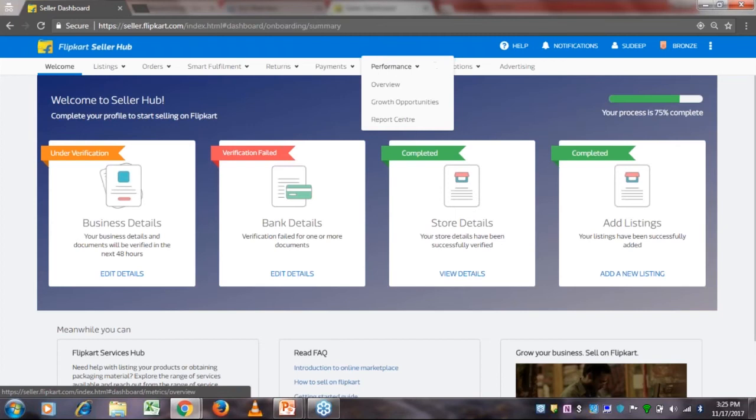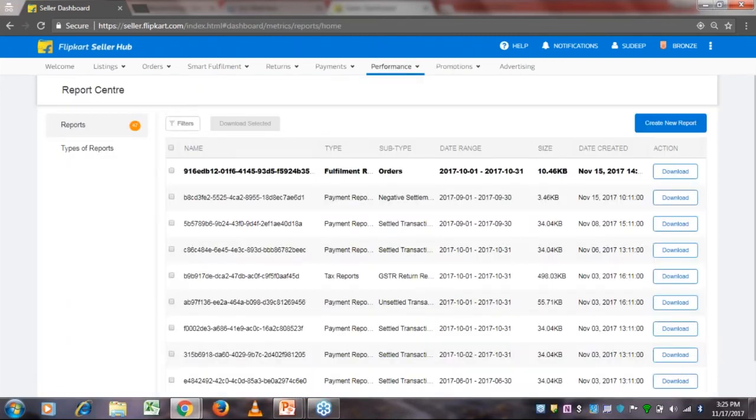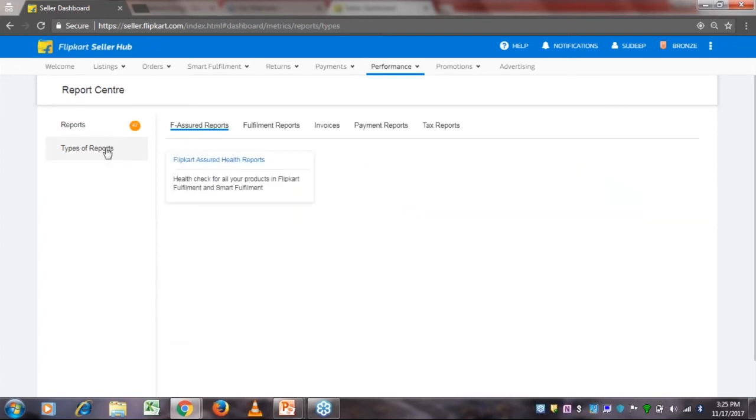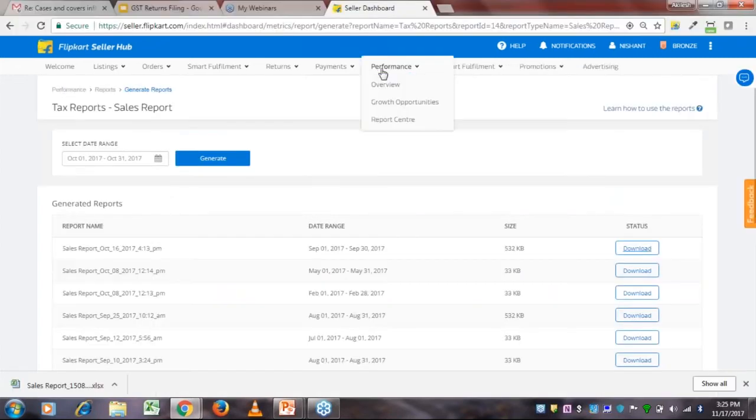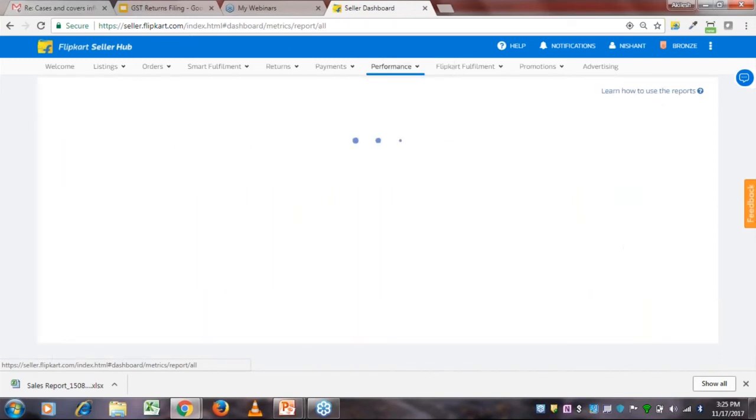Once the new dashboard is live, the report dashboard will look something like this. Generating reports, the steps will be a little different from the current UI. The report types will remain the same. Whatever reports you used to have in the current one, which you have vertically where you can expand and see what reports are available, the same reports will be available horizontally here.